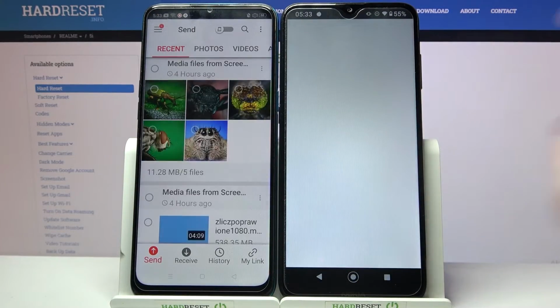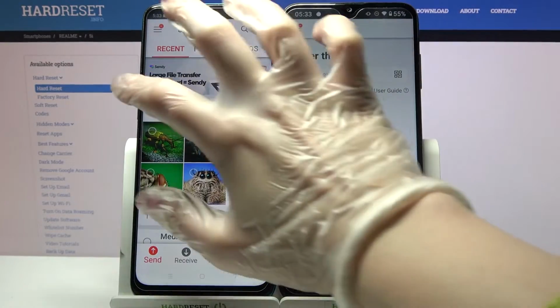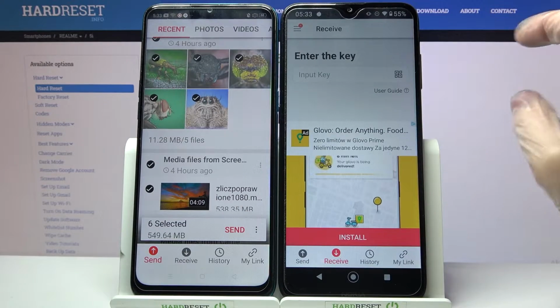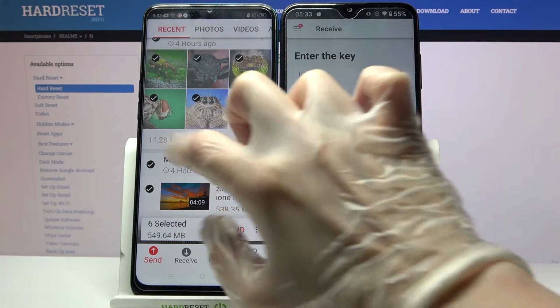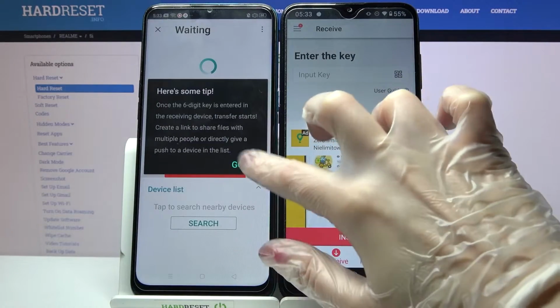After that, you need to click on Send on Realme and Receive on Nokia. Then click on all of those kind of dots and choose Send in order to send all of your data. It will take some time though, so I will only go with this one photo. Choose Send and tap Got it.